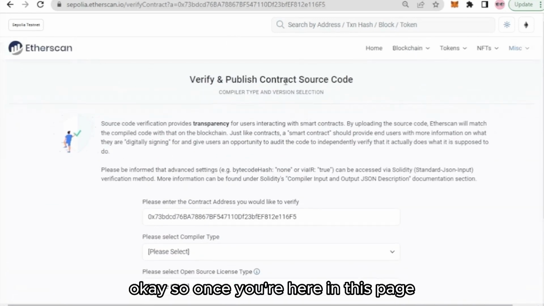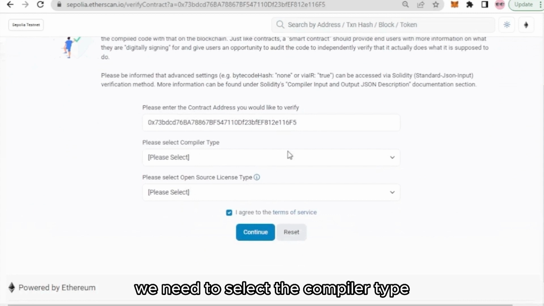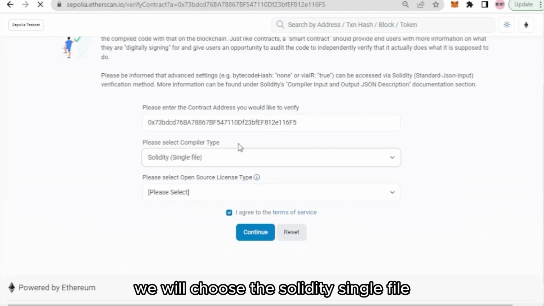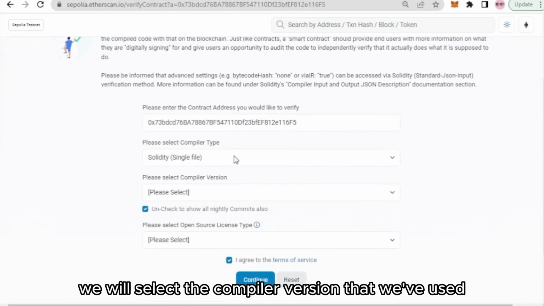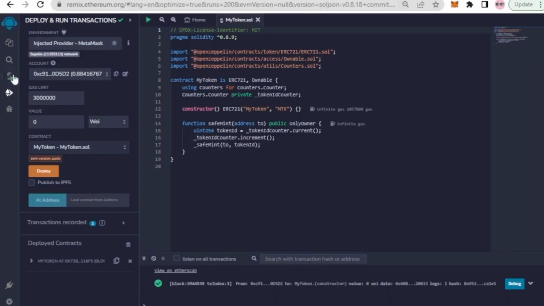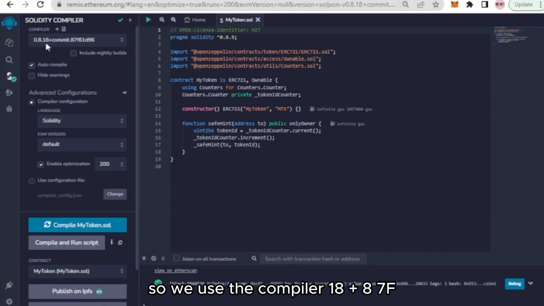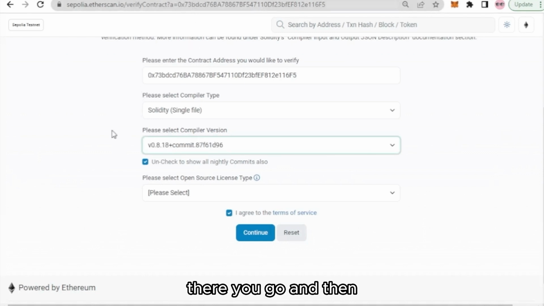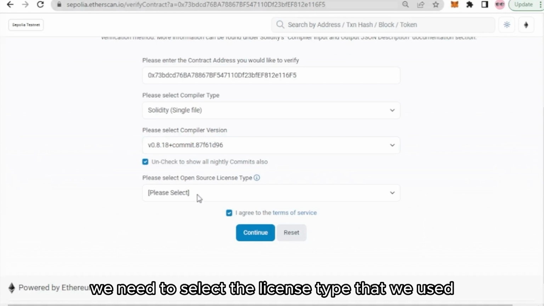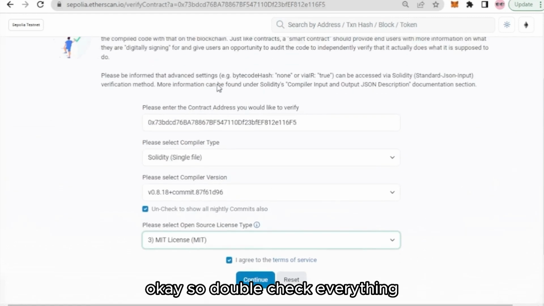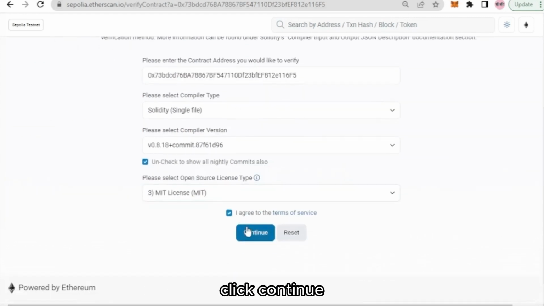Okay, so once you're here on this page, we need to select the compiler type. Since we will use the flattened method, we will choose Solidity (Single file) from the options. Next, we will select the compiler version that we've used. Let's check it here in our Remix IDE. Go to the compiler tab. So we used compiler 0.8.18+commit.87f61d96. So let's look for it here, 0.8.18+commit.87f. Oops, there you go. And then we need to select the license type that we used, which is the MIT license. Okay, so double check everything. And if everything is correct, click continue.